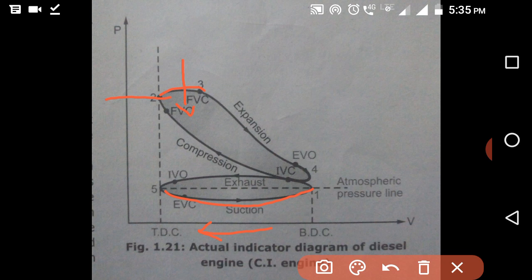Due to the addition of heat, gases will be generated, and that gas will exert pressure on the piston, and we get the expansion stroke and power stroke, indicated by process 3 to 4. So 3 to 4 indicates the expansion process, and at the end of the expansion process the piston is at bottom dead center. The exhaust valve will open slightly before the BDC, and then heat rejection will occur.